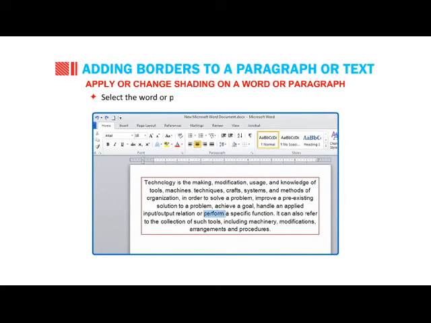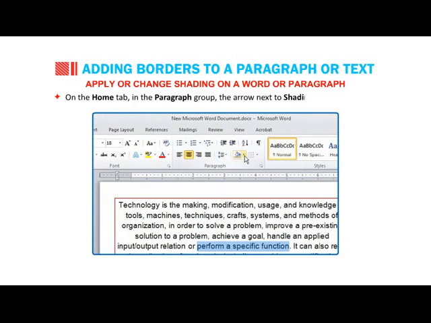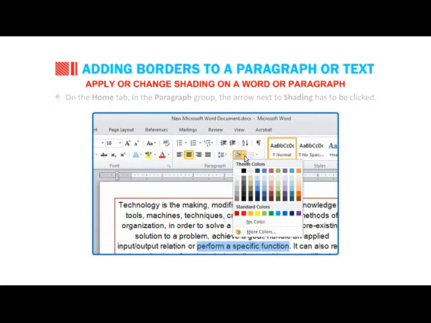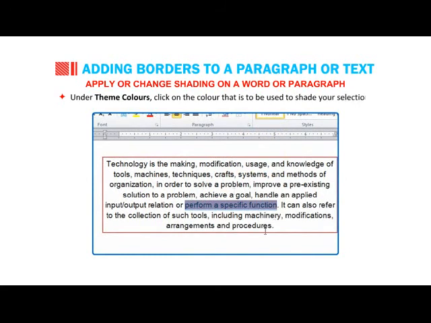Select the word or paragraph where the shading has to be applied. On the Home tab in the Paragraph group, the arrow next to Shading has to be clicked. Under Theme Colors, click on the color that is to be used to shade your selection.